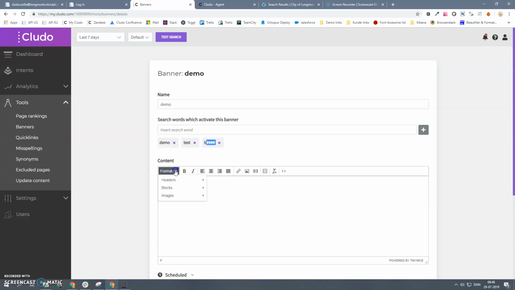In here you can create headers and blocks, paragraphs, and you can insert images. Beware that you can upload an image through MyCludo, but you have to have it uploaded on your own server and then use the link to utilize the image. So here you can just write a headline, some text that you want shown to your user, and then click on me, which is a link.